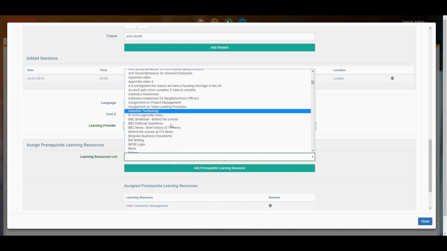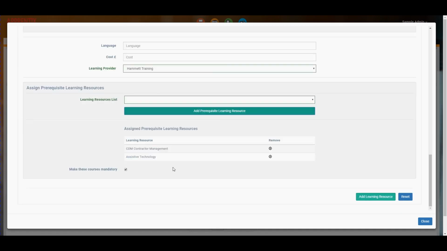So that's how to add a learning resource. Once we are done, we can press Add Learning Resource, and the resource is now added to the list. We will come back to this learning resource later when I show you how to assign this resource to a learner or set of learners.